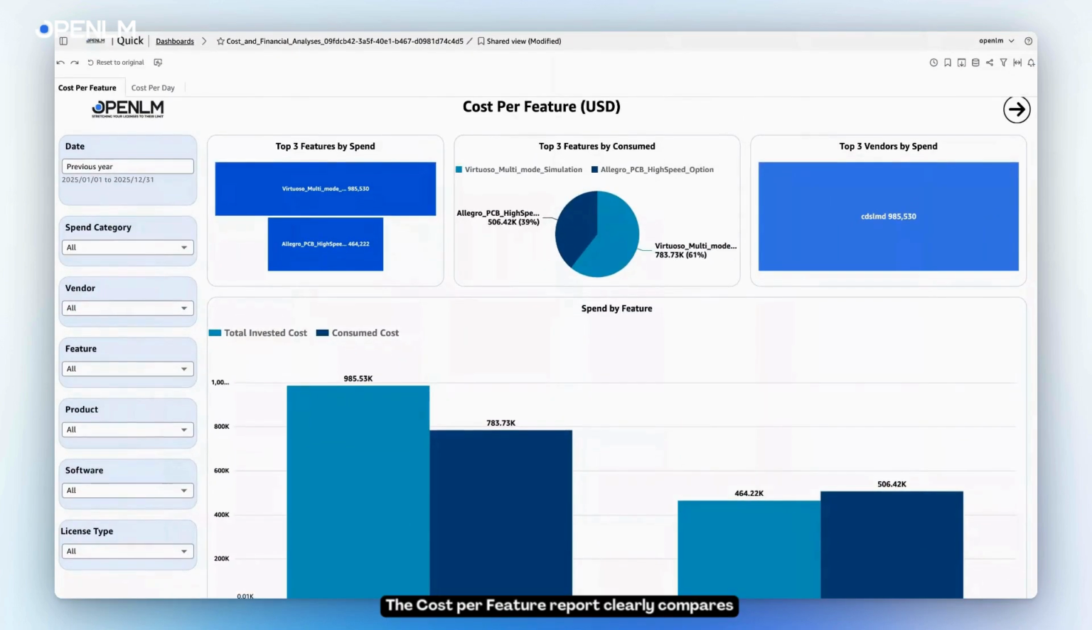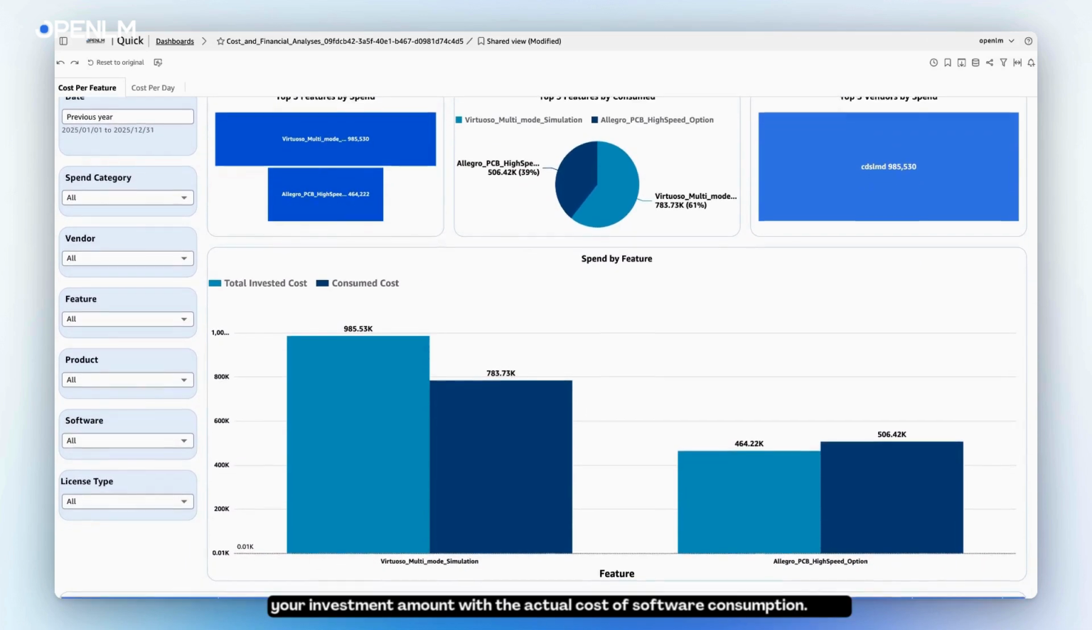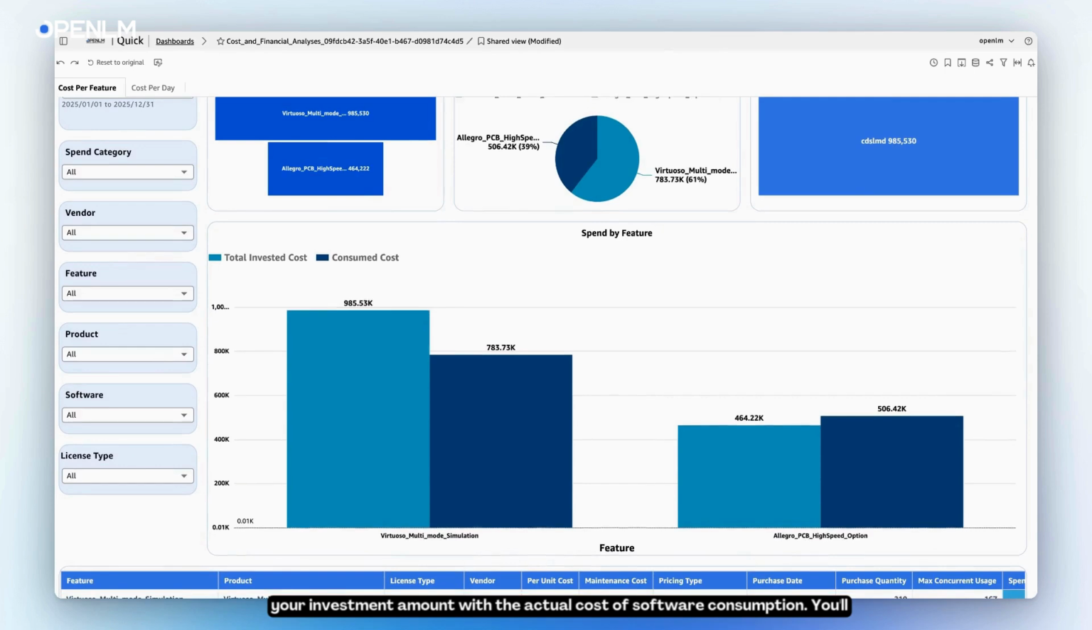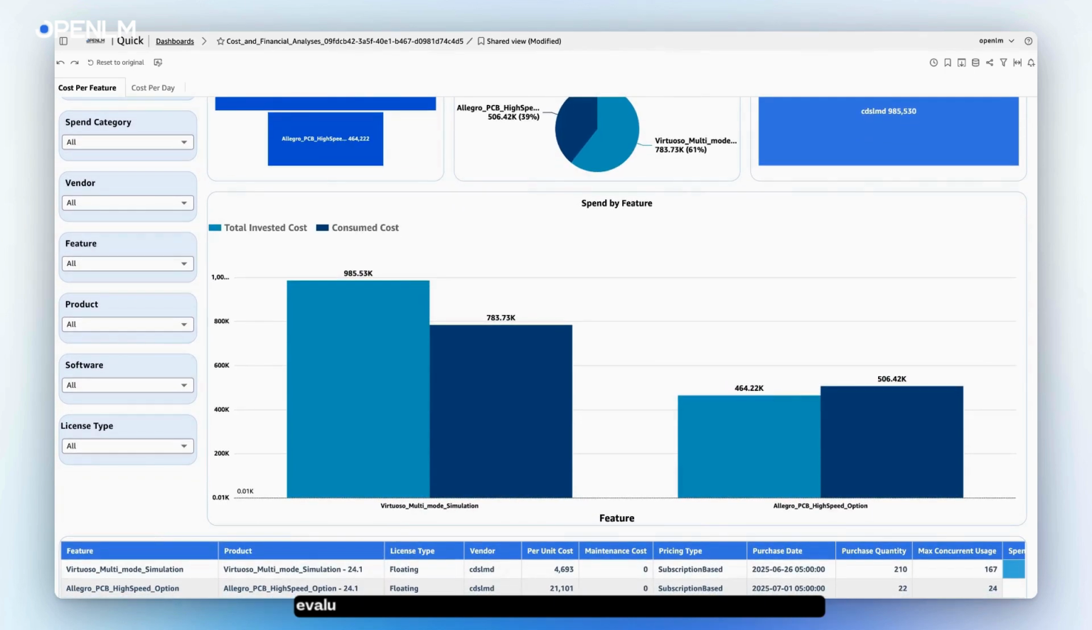The Cost per Feature report clearly compares your investment amount with the actual cost of software consumption. You'll immediately see the top modules that are most expensive for your company, evaluate their ROI, and quickly identify features you're overpaying for.